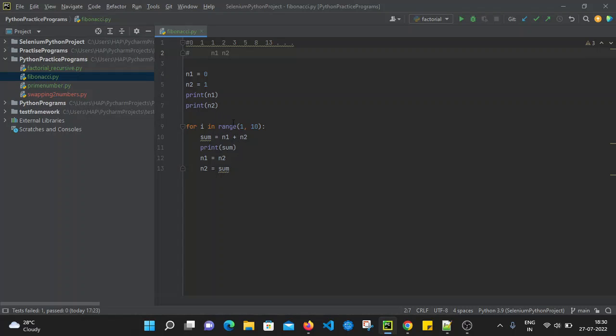continue this operation until the value of 9, because we have assigned up to 10. So by default it is n minus 1, that is 10 minus 1, that is 9. In the range function it will perform 9 times, right? Because in range function it is always n minus 1. So 10 minus 1, that is 9. So it will iterate 9 times and it will print 9 terms after 0 and 1 in the Fibonacci series.